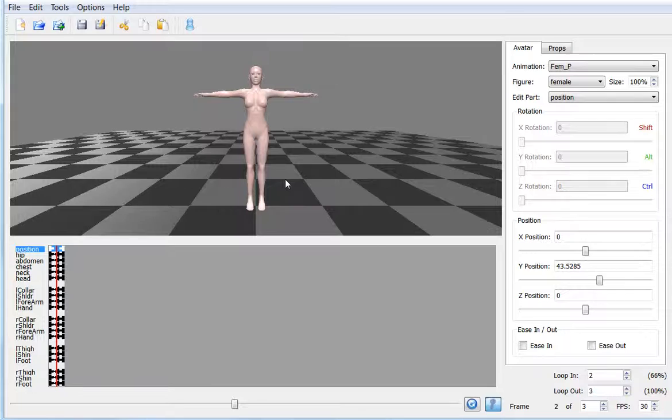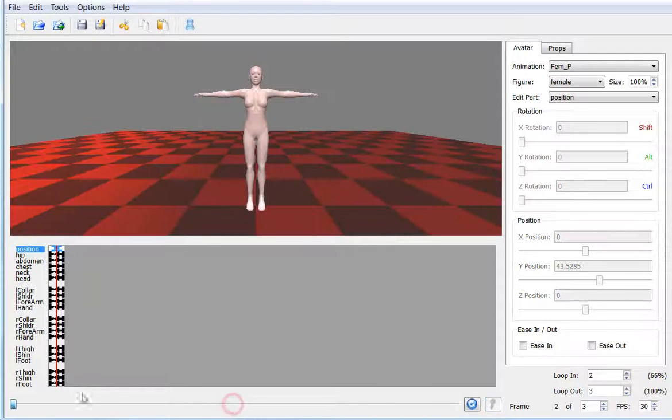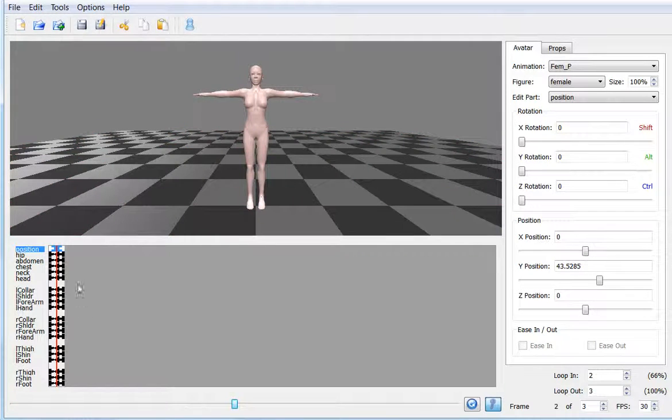And you'll see what happens instantly is I've gone from 30 frames to 3 frames. And you can see that down here, 2 out of 3. I'm on frame number 2. Remember, frame number 1 is the protected frame. We don't want to change anything there. Frame number 2 is where we're going to create our pose.